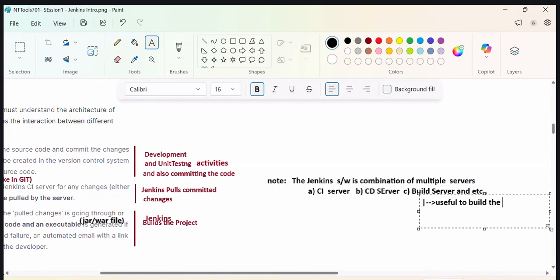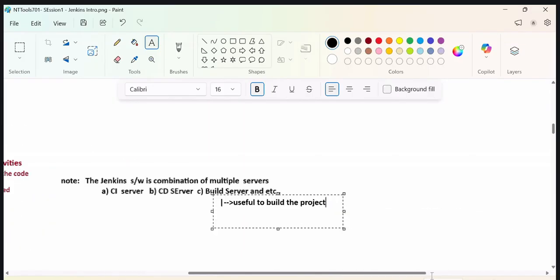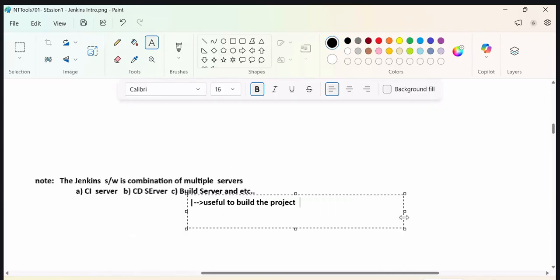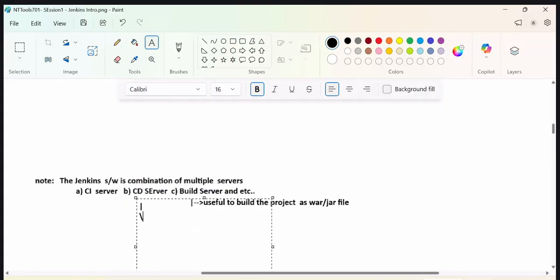Useful to build the project as a WAR/JAR file. That's the CI/CD server. Useful to deploy the project as a WAR/JAR.